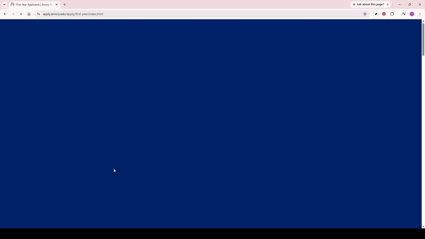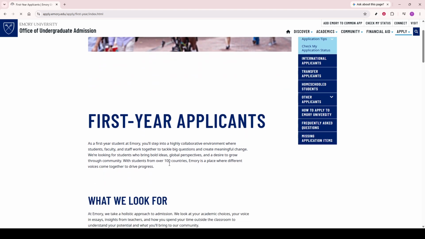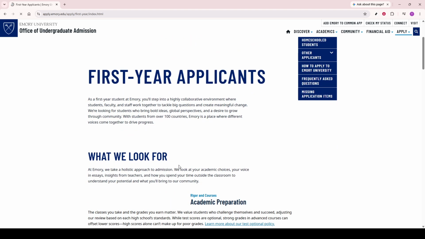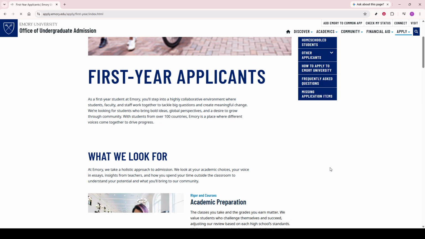You'll also need recommendation materials. Emory asks for one counselor recommendation and one academic teacher evaluation. Choose people who know your work well and can speak specifically about your abilities, character, and classroom performance.